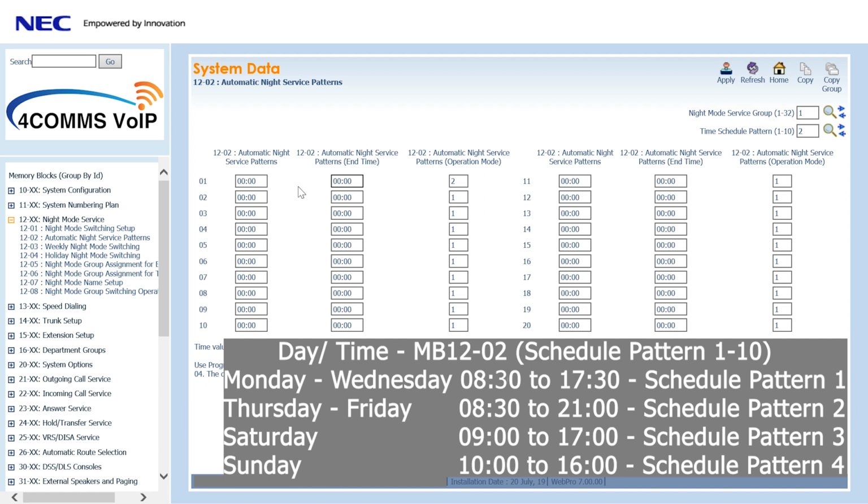Time schedule pattern number 2, that's Thursday to Friday, and that's going to be 8:30 AM to 9 PM. Just a little side note, I expect that you've noticed that the system accepts 24-hour format time, not the 12-hour format, so just make sure you enter it correctly. Alright, so just doing the tail end of the day, 21, which is 9 PM, and mode 2 in the third column. Apply.